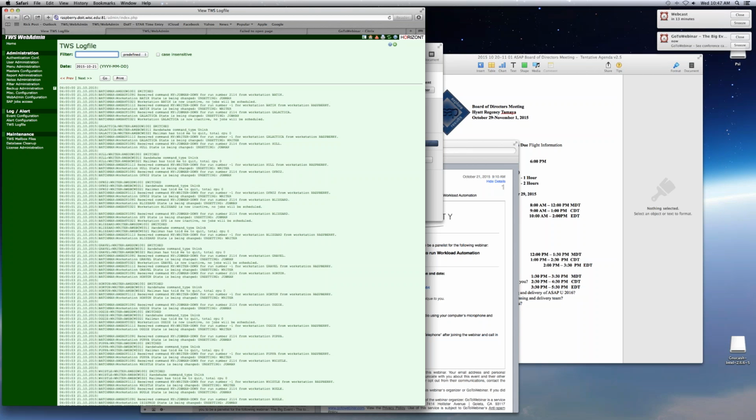And I'm trying to look at my cheat sheet here. Okay.